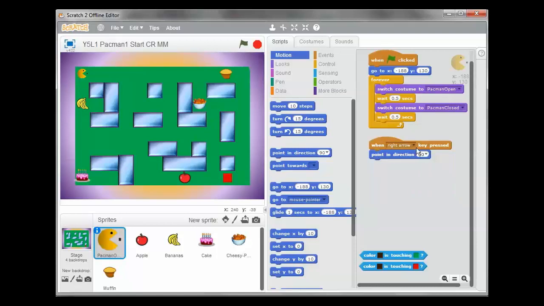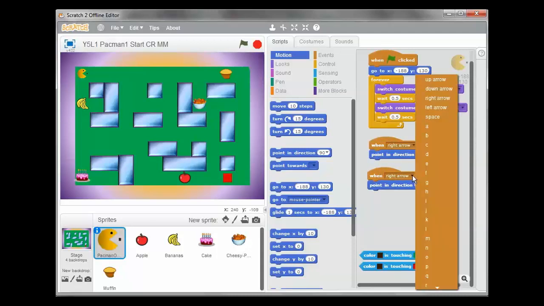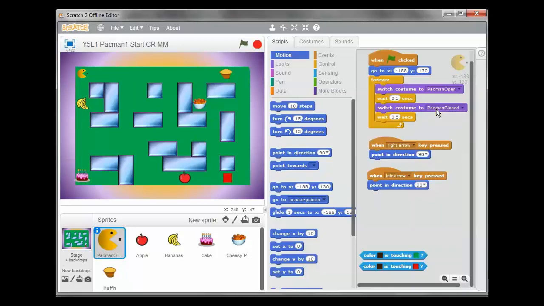In Scratch and computer programming you can reuse code, so right click, duplicate the code and click underneath. We now want to change this to the left arrow, so when the left arrow is pressed on the keyboard we want Pacman to face left, which is -90.